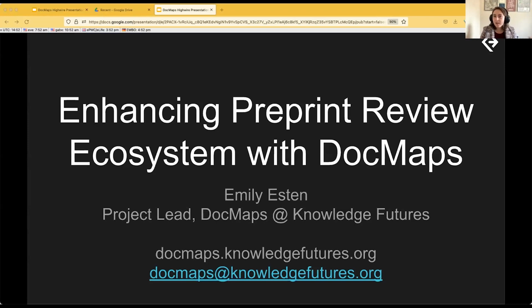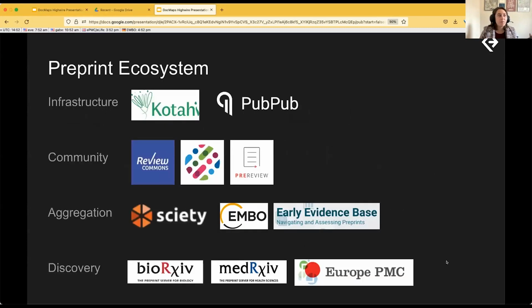So what we've been talking about through the last few presentations are all the different ways that preprint review can happen. You've seen two different approaches through Review Commons and Peer Community In. We know that lots of organizations fall into the preprint ecosystem. You have the infrastructure for publishing, you have all of these review communities, you have these aggregators that are pulling together the reviews and the preprints together, and you have discovery platforms like bioRxiv or medRxiv or Europe PMC for finding all of this content.